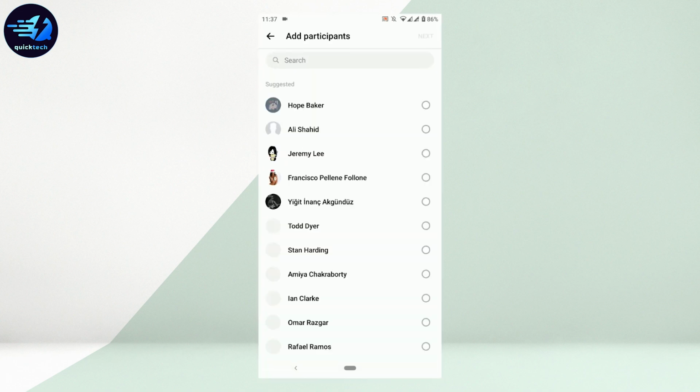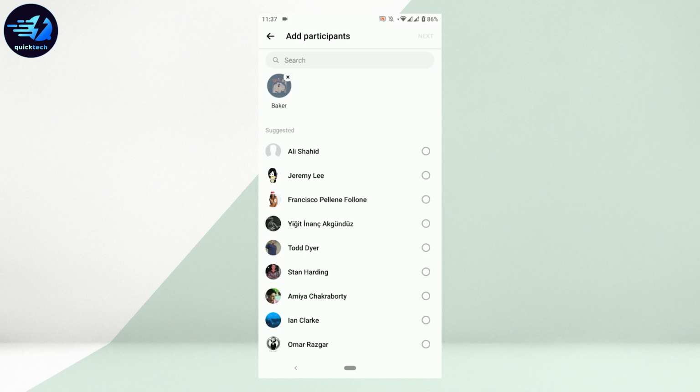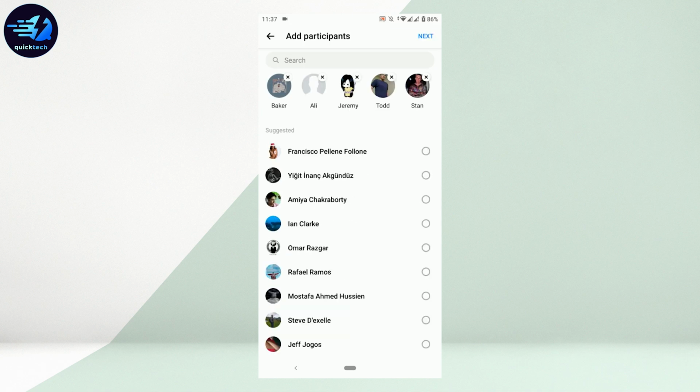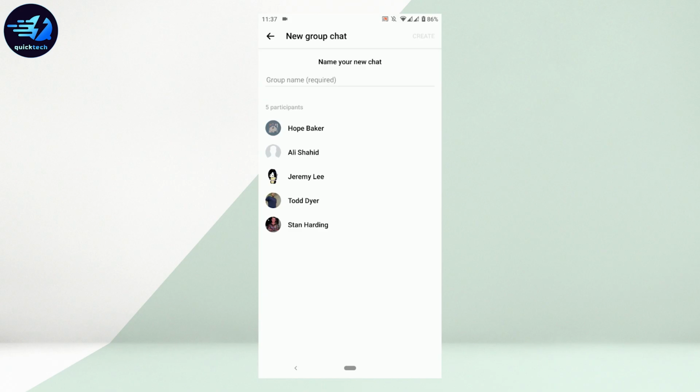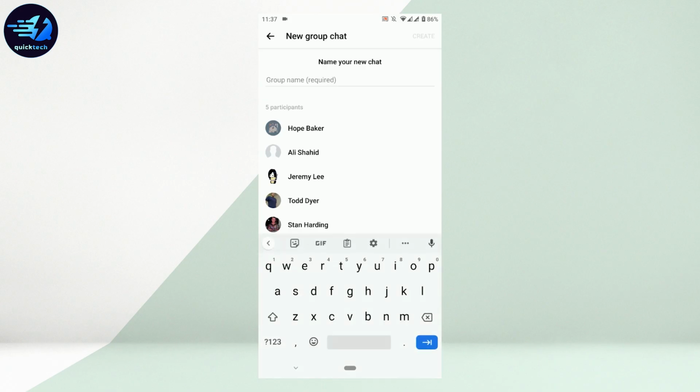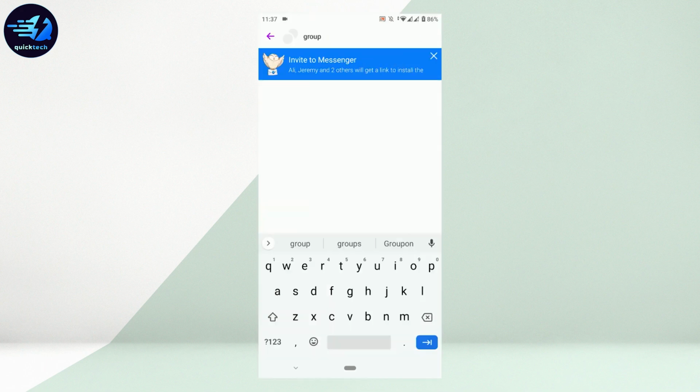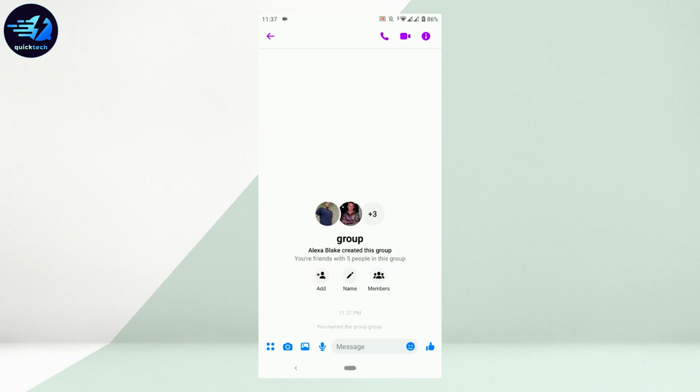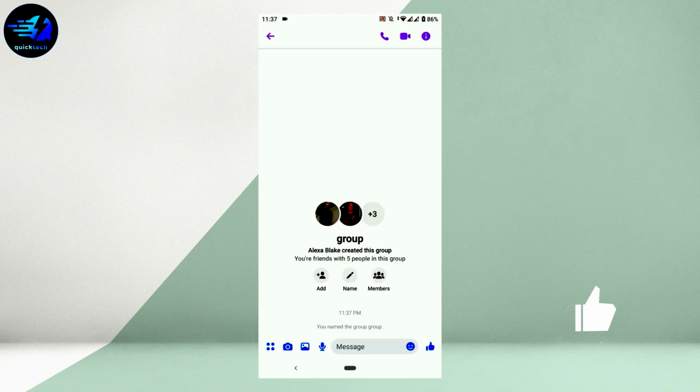Just tap that. Now all you need to do is add the number of people that you want to add on this group. Just tap them and all the people will be added in the group. Then tap on next. Now you need to provide your group chat name. Type in the group name. I'm just gonna go with the option group. Then tap on create, and with that you have created yourself a group chat on Messenger.